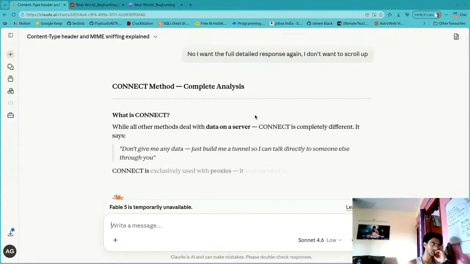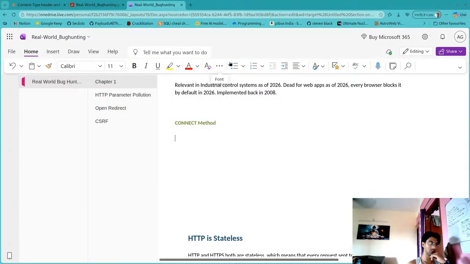While all other methods deal with data on the server, CONNECT is completely different. It says, don't give me any data, just build me a tunnel so I can talk directly to someone else through you. So CONNECT is exclusively used with proxies. It is never used to communicate directly with the destination server. Okay, let's just note it down, right?